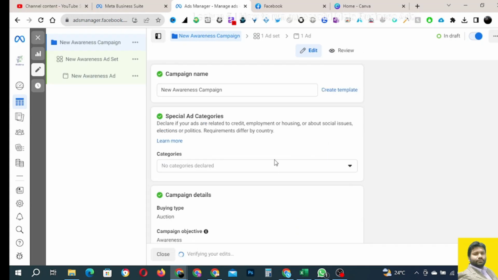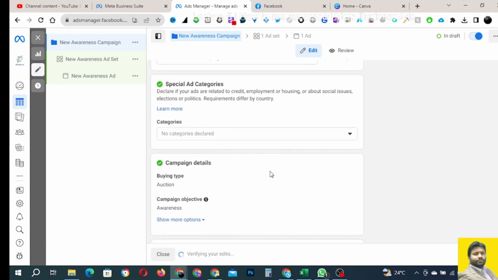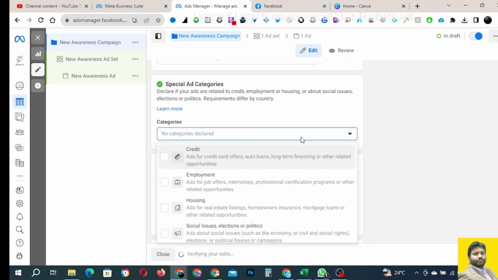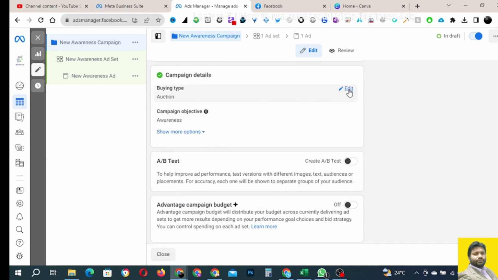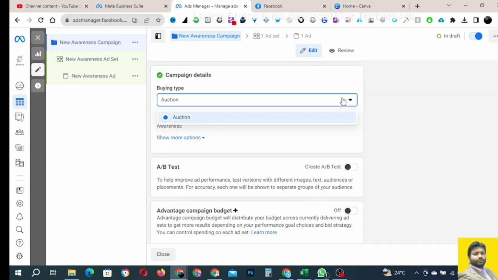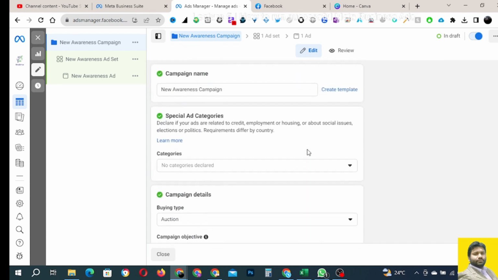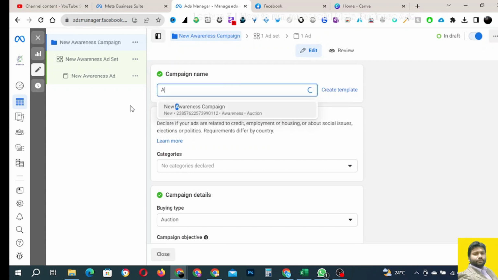Here it is. Don't select this, no special ad categories. We are not going for that. We will be using the bidding type auction, and the campaign objective we have already selected. If you want to change it, you can change it. I would like to rename it New AW campaign from a page.